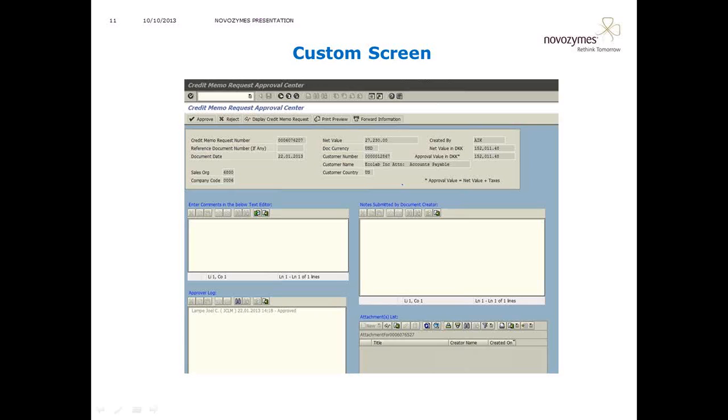But somehow I'm not feeling confident with the information provided on the screen, or maybe I would like to take some opinion from my manager. I could even forward this information to my manager to take his suggestion whether to approve or reject it. But though I'm forwarding the information, it doesn't mean the ownership lies with my manager. It will still lie with me. I'm supposed to either approve or reject this credit memo.